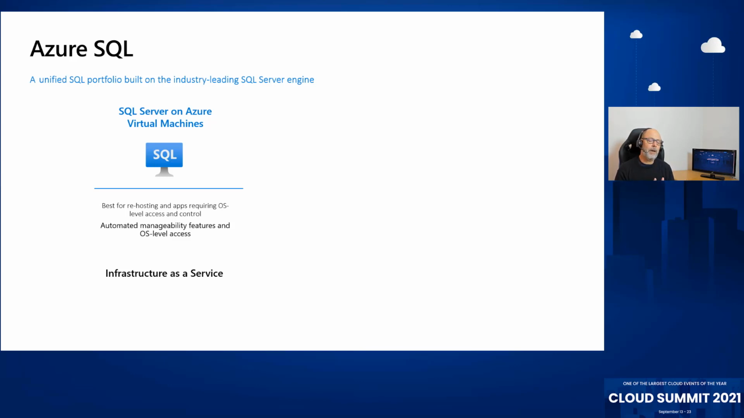And the beauty of this option is that since it is the same SQL Server version that we have been working on, right? A migration from our on-premises environment to an Azure virtual machine is extremely easy, right? Because it is the same SQL Server version.